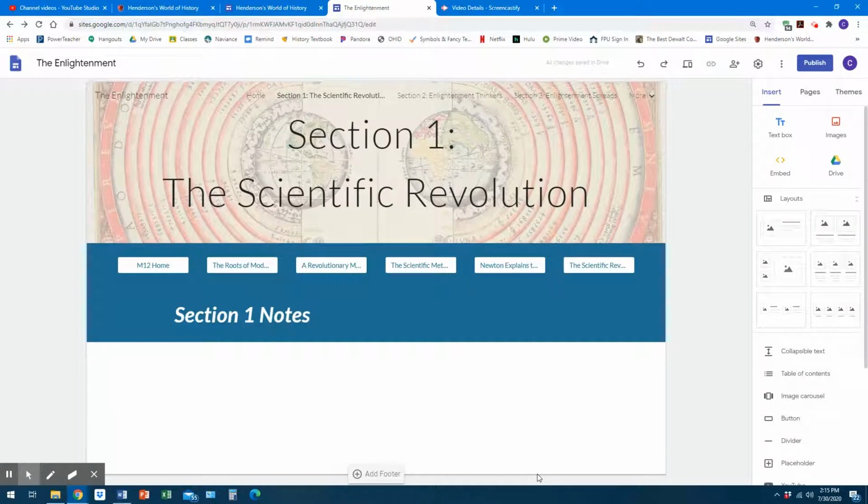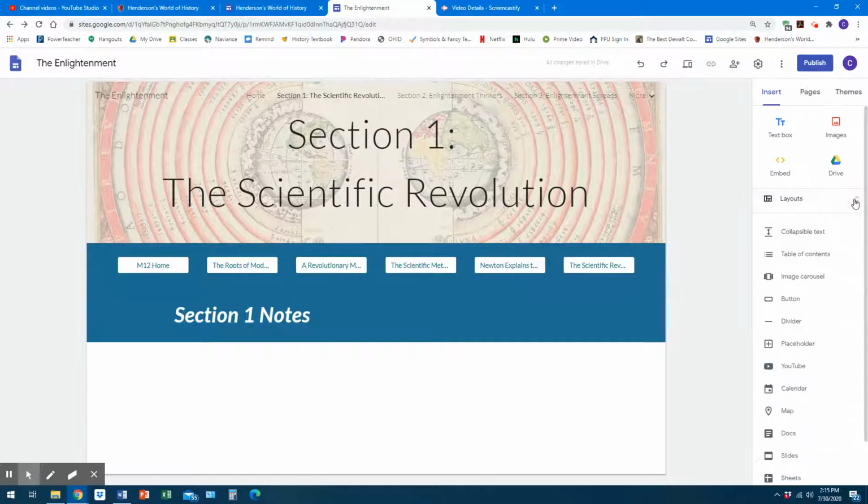How do you insert layout blocks into your Google Sites, and what good are they? Over here on your left-hand column under the Insert tab, you see layouts. Now, this is also a collapsible part because these are just here to make life in the Google Sites easier, but you don't necessarily need them.